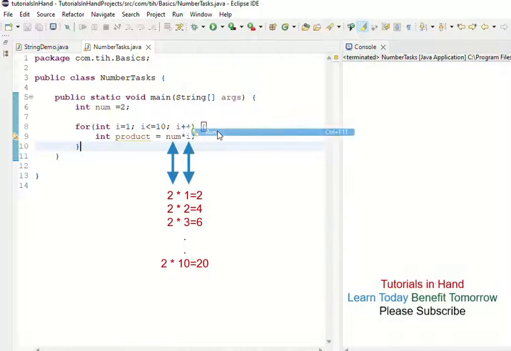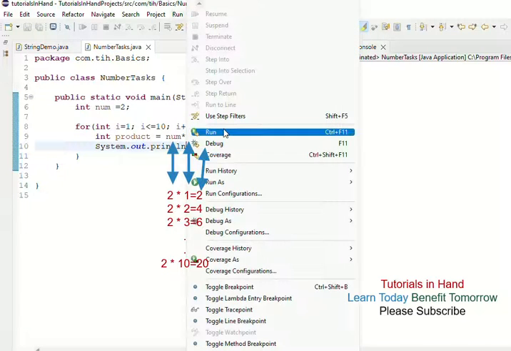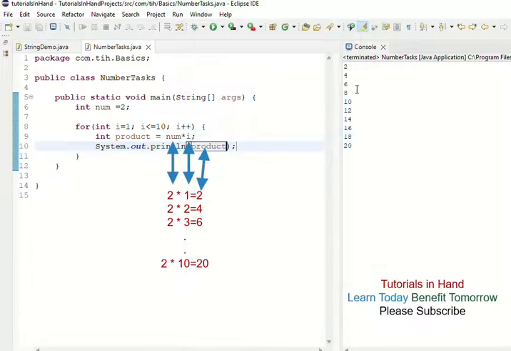Now if you execute this, okay, we have not printed this one. Let's print it. If you print the product, you will see that you are getting the multiplication values of 2: 2, 4, 6, 8, 10 and up to 20. How? 2 into 1 will be 2, and it is coming from here. The value of num is 2 and it remains constant throughout the iteration, right? So num is always 2.